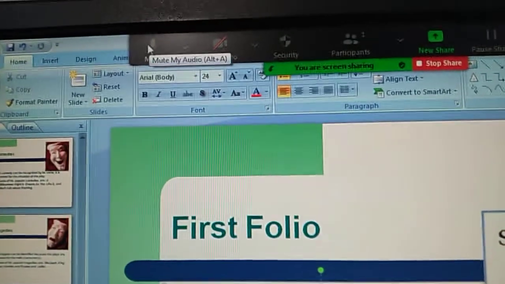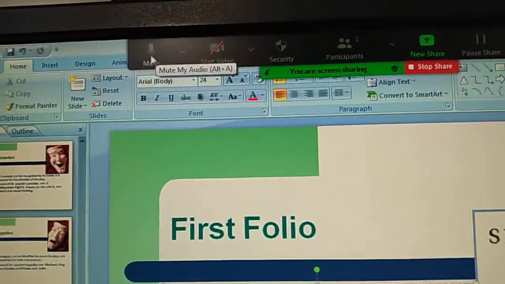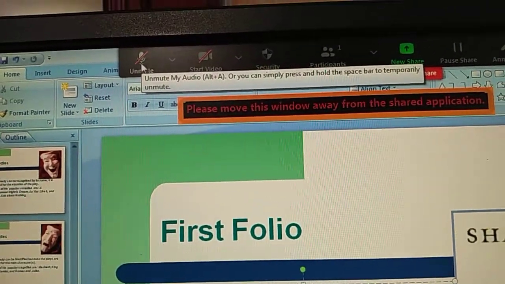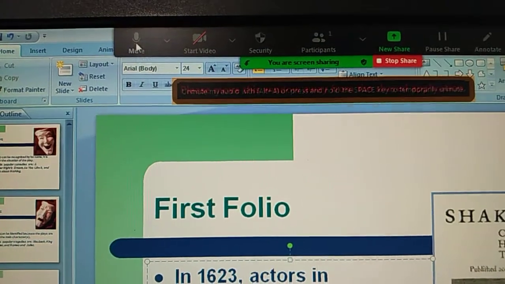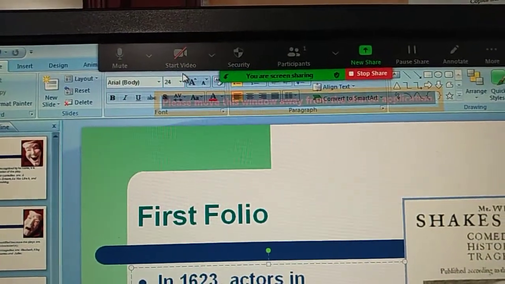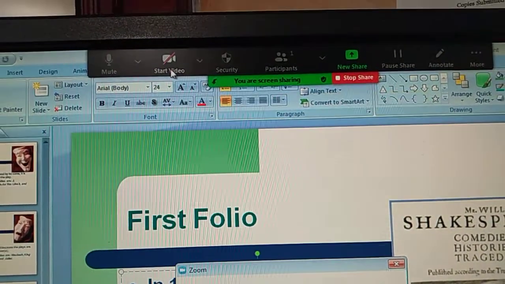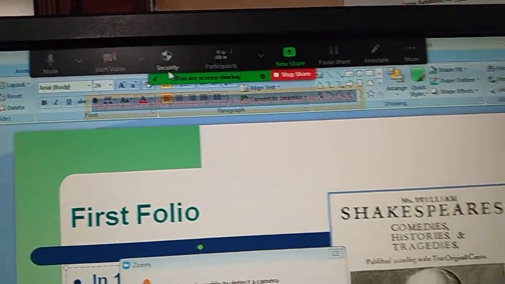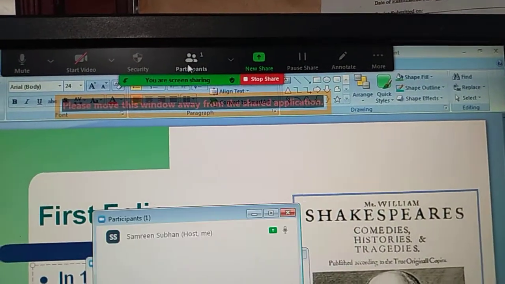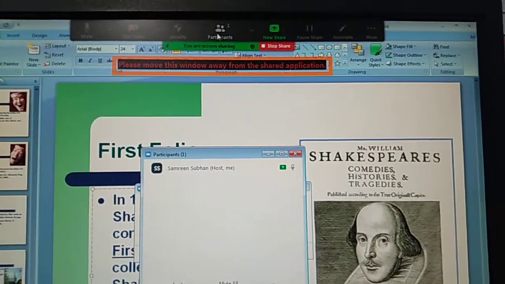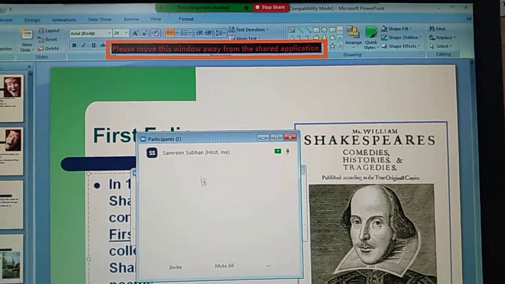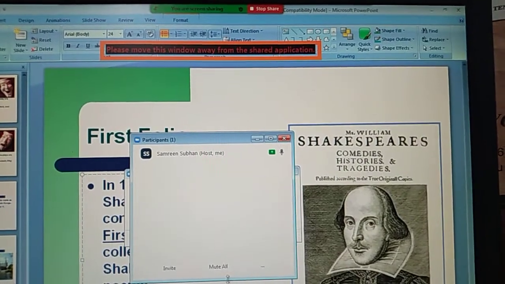So there are different options here. Mute. If there is a cross, it means your voice is not audible to the students. So you need to unmute yourself. If you want to share your video, then you need to do this as well. Then this is the participants list. As this is just a demo, I'm the only one here. Otherwise, the list of all the students will come here.